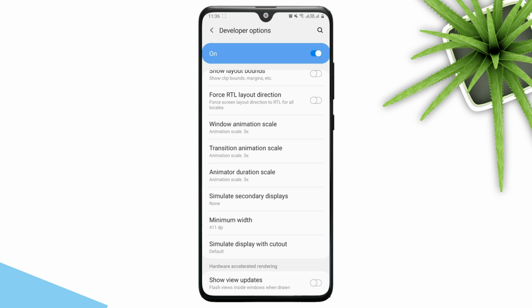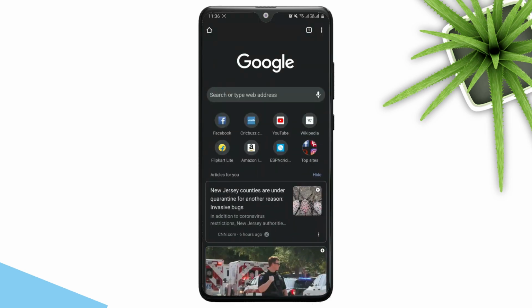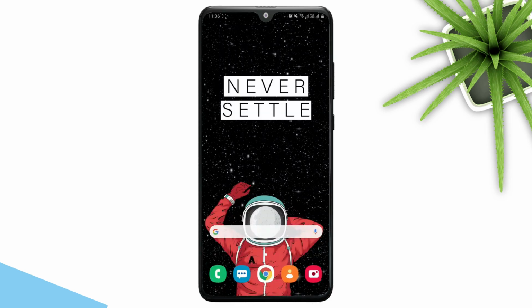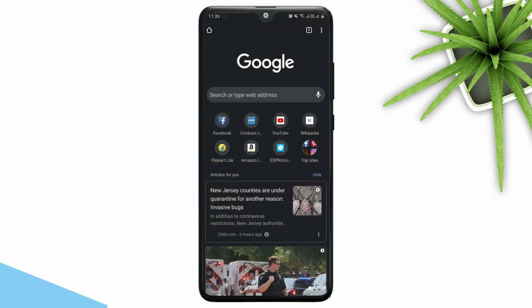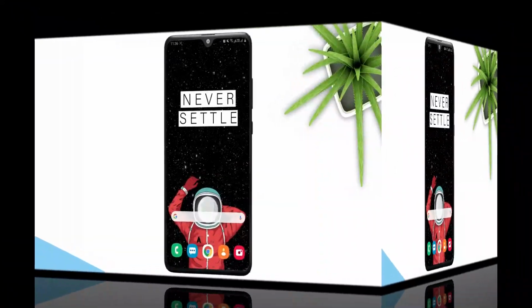Your phone will feel much faster and snappier. If you want, you can completely turn off this animation, but it doesn't look good and I will recommend you to keep it at 0.5. It is more than enough.